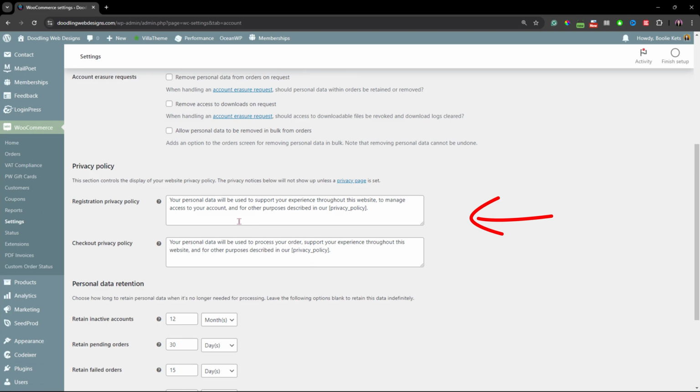So as for the privacy policy section, make sure you add your privacy policy page in the description. As you could see here, I have my privacy policy page in the description of those two boxes. It's inside a pair of square brackets.